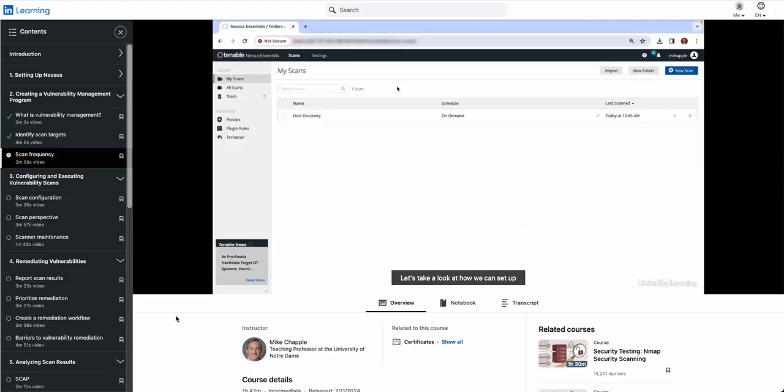Let's take a look at how we can set up a scanning schedule in Nessus. I'm looking at the host discovery scan that I set up earlier. I can see that the schedule is currently set to on demand, meaning this scan will run when I ask it to run. Let's say that I want to run this scan every Tuesday to check for new systems on the network. I can do that by configuring a schedule for the scan.